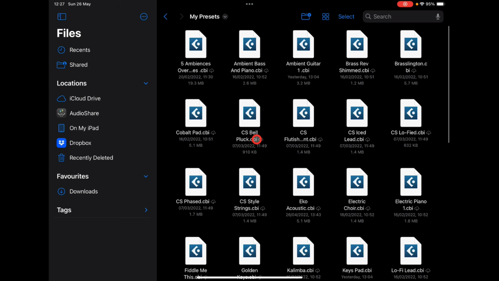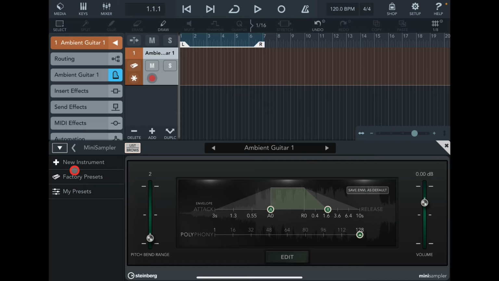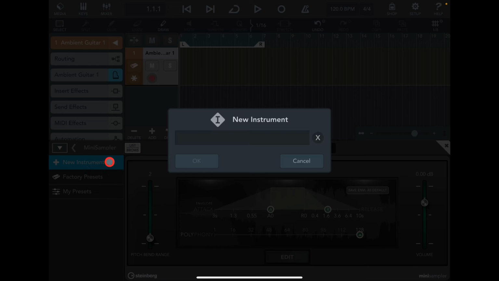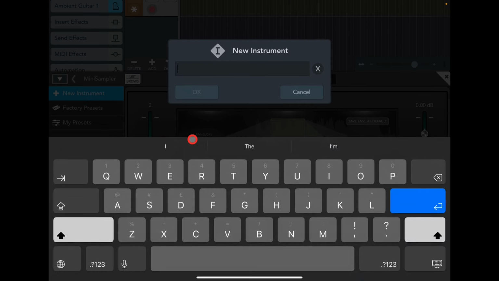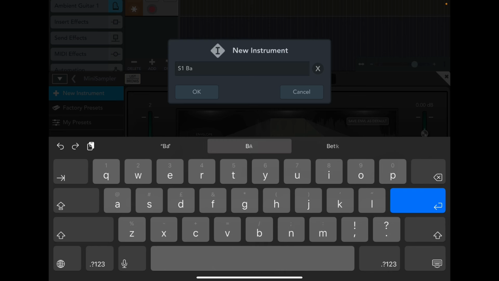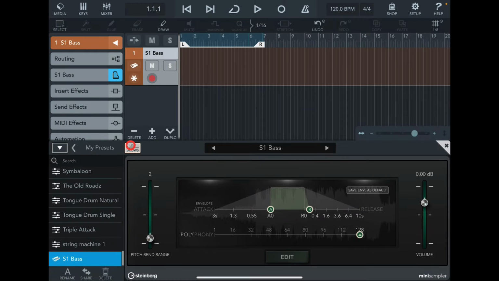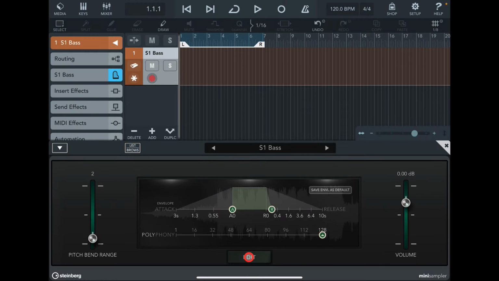So okie dokie, that being said, let's go back to Cubasis, and when we get here all we need to do is hit new instrument, and I'll give it a name, and I'm going to call this S1 bass, because that's the sound I've got on my little synth. Click OK. Do this, and now we go to edit.